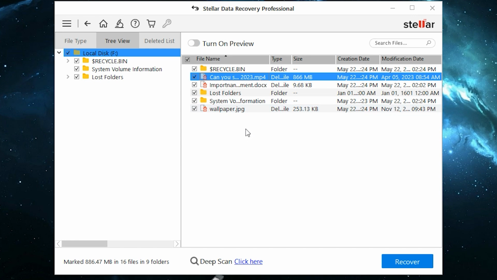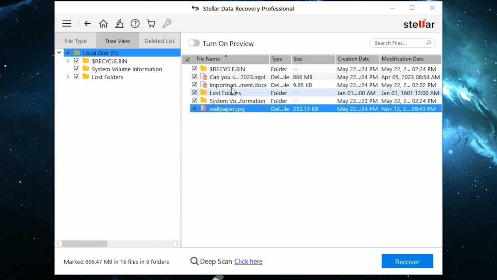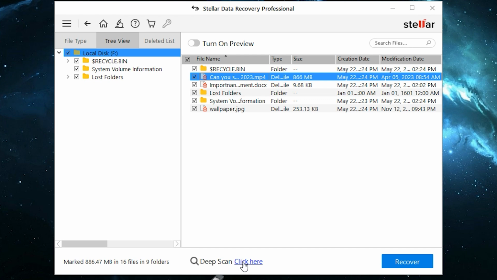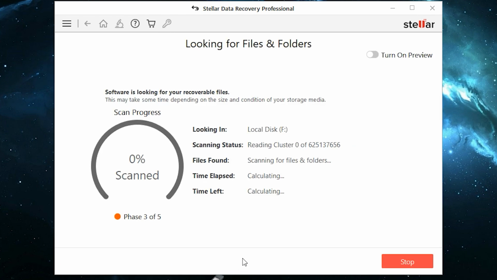As you can see, I was lucky. The program found all deleted files. If you haven't found your files, press Deep Scan. It will take much longer, but will increase chances to find your deleted data. Please note, the scan time depends on the disk capacity.